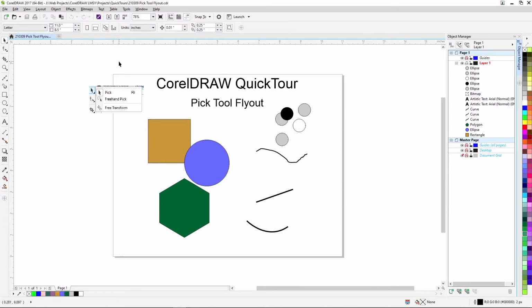Got a question for you. Which of you have ever used anything in the Pick Tool Flyout besides the Pick tool itself? Let me know in the comments below whether you've tried out the Freehand Pick or the Free Transform. Those are the tools we're going to explore today.